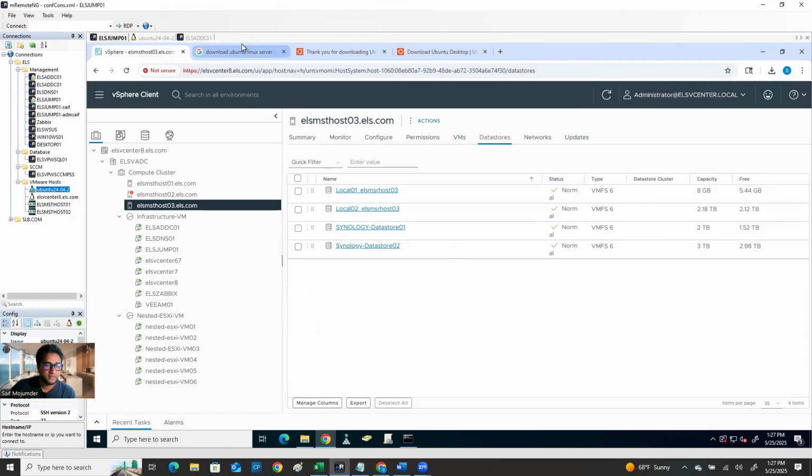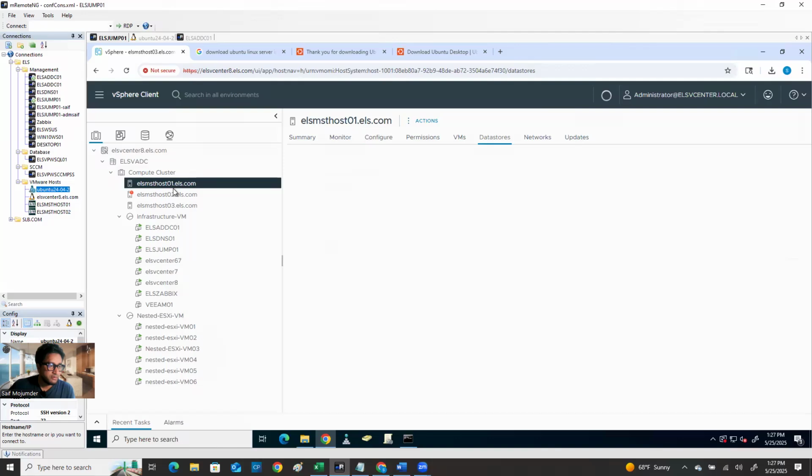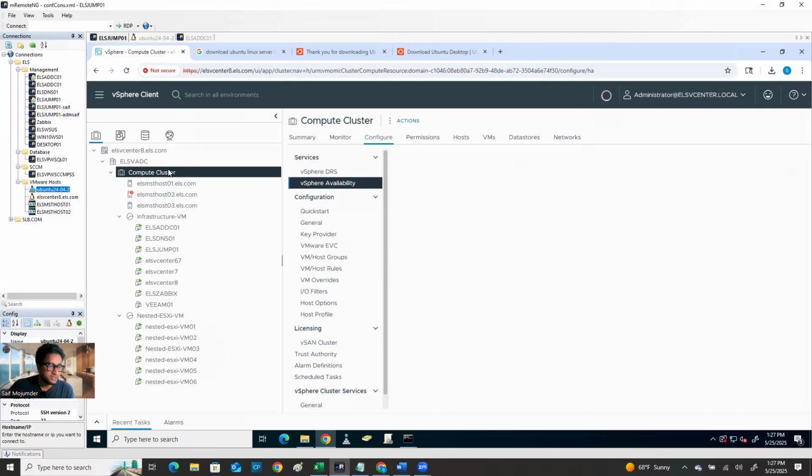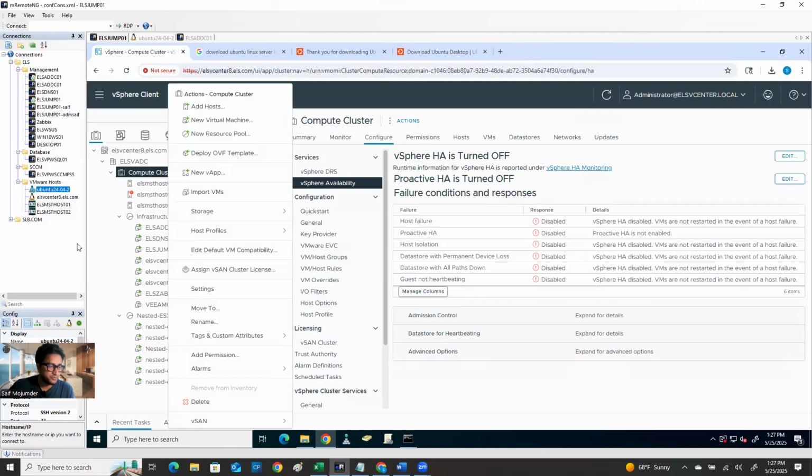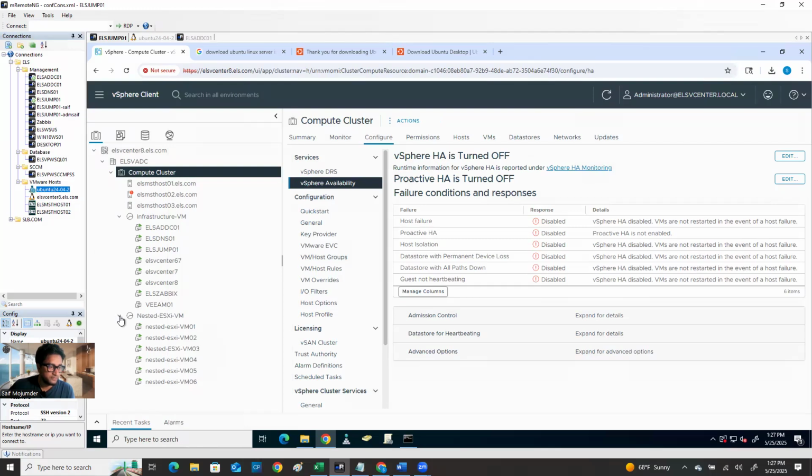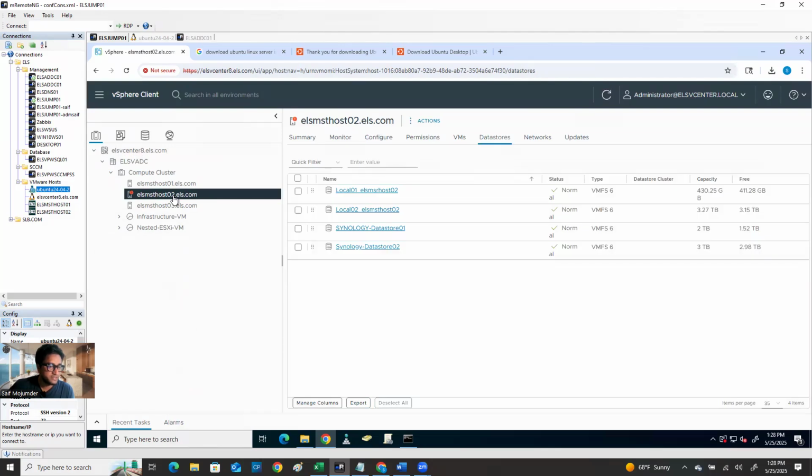Now I'm going to show you how you can provision Ubuntu Linux Server. I can select any one of the hosts, or I can select my cluster if it is in a cluster. It's up to you. If you want to put it in a folder or a resource pool, you can create a resource pool, or organize later on. Now I'm just selecting one dedicated ESXi host.